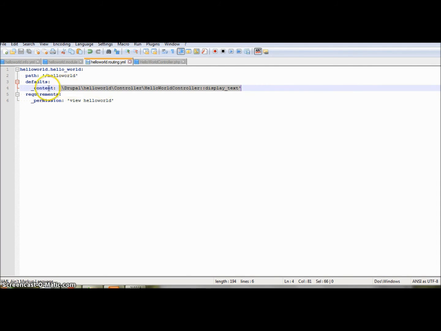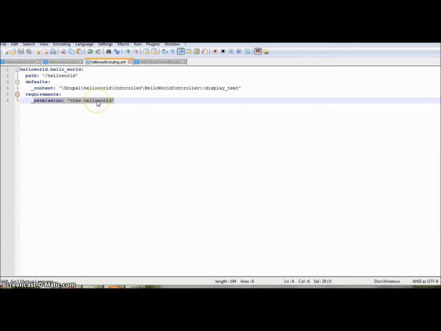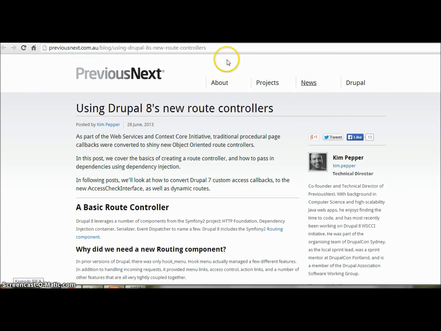And here is the link to our controller function. Using content as a key, we are confirming that the output returned by this controller has to be displayed in the main content area of the page, and this is the permission, which is the same as view hello world. So this was how to create the routing file. You can learn more about it at this link. I have put the link in the description below.